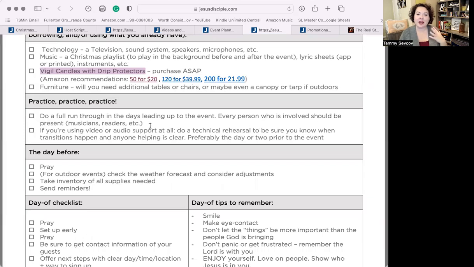Here we go. Practice, practice, practice. Please, especially if you have different readers or different musicians, really go through it all. This just makes the biggest difference to the flow and feel.